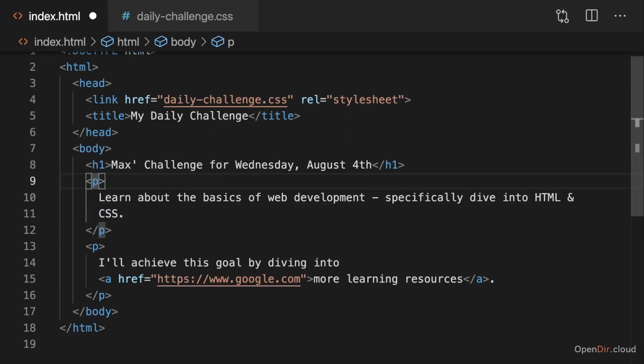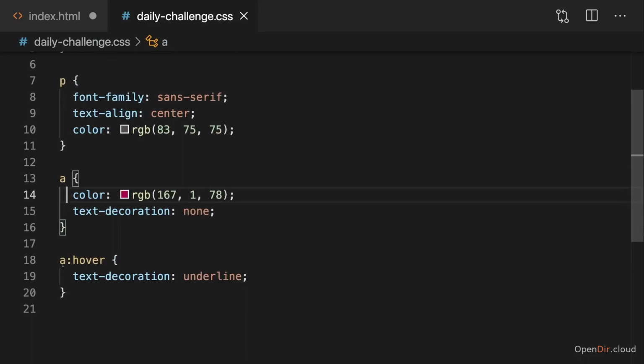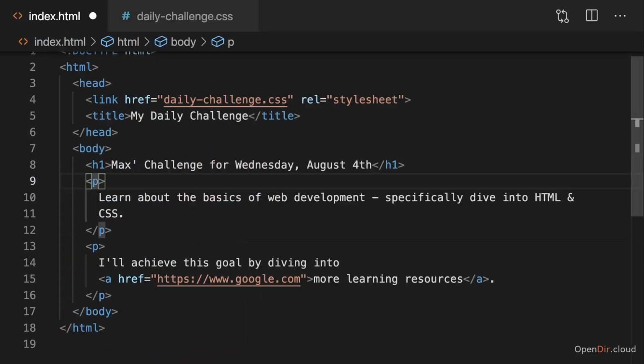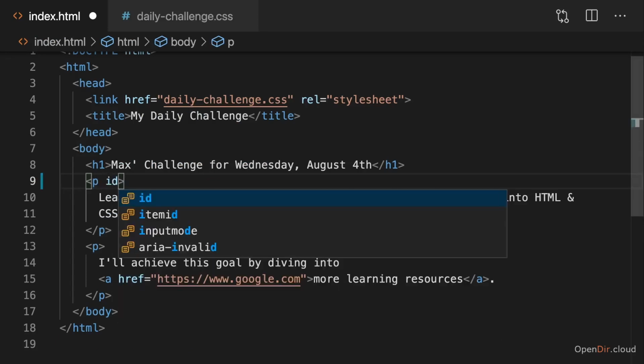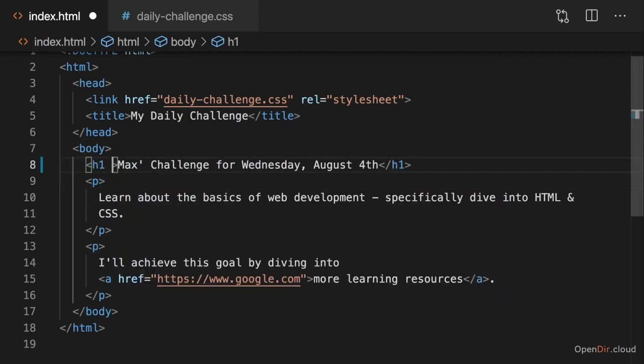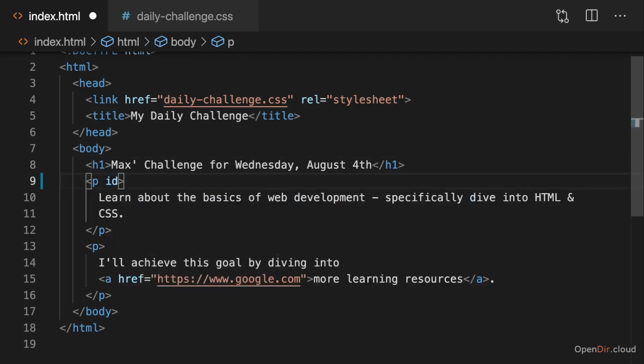For example, besides selecting by element type, which we're currently doing in all our CSS rules, we can also select by ID. We can give our HTML elements an ID, a unique identifier, and every HTML element can receive such an ID. And here I'll give this paragraph an ID, so this ID attribute, which is one of the officially supported attributes, and then the value is any unique identifier of your choice.